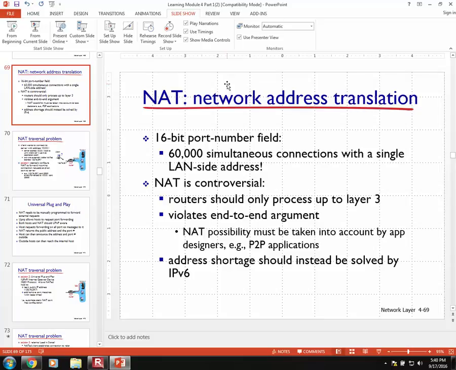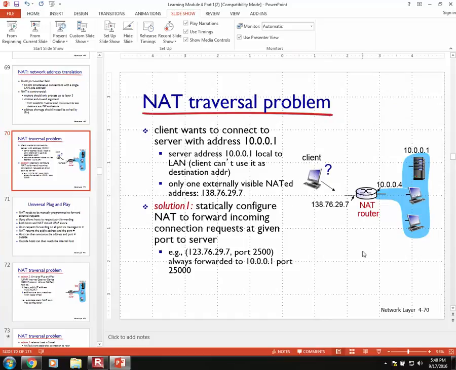Let's take a look at a NAT traversal problem. We have a client that wants to connect to a server with the address of 10.0.0.1. The server address, obviously, is local to the LAN, so the client can't use it as its destination address. It can only use the NATed address, which is 138.76.29.7.